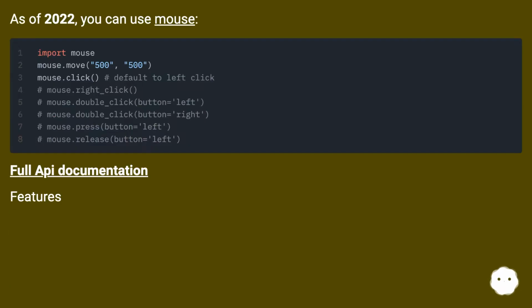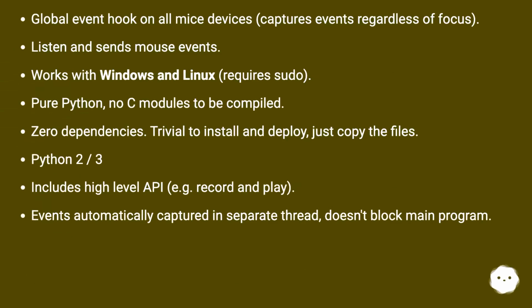As of 2022, you can use mouse. Full API documentation. Features. Global event hook on all mice devices. Captures events regardless of focus, listen and sends mouse events. Works with Windows and Linux. Requires sudo, pure Python. No C modules to be compiled. Zero dependencies. Trivial to install and deploy.